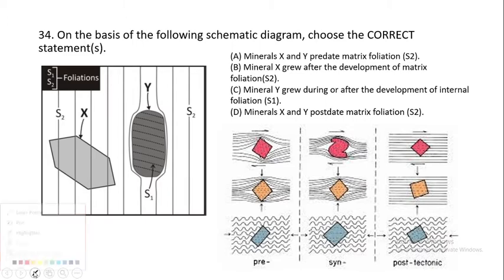Okay, here you can see a schematic diagram. On the basis of the following schematic diagram, choose the correct statements. So here we need to find the correct statement.